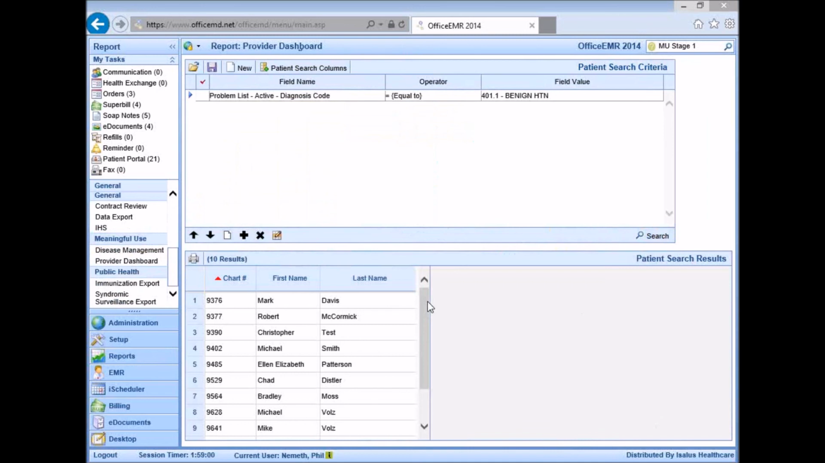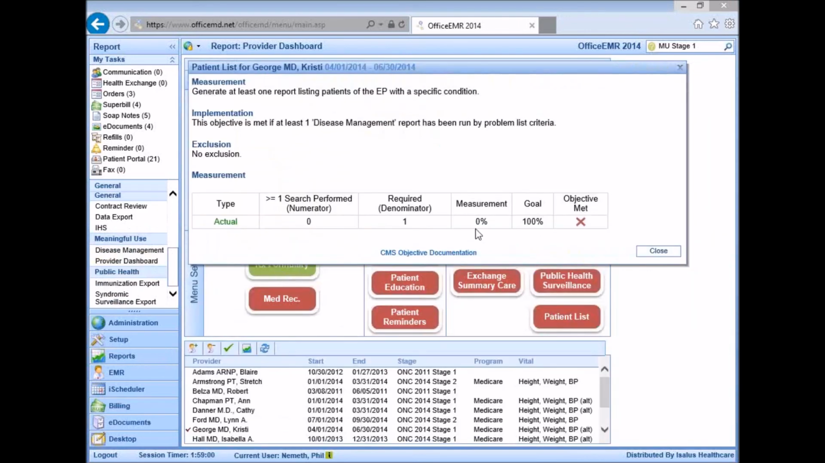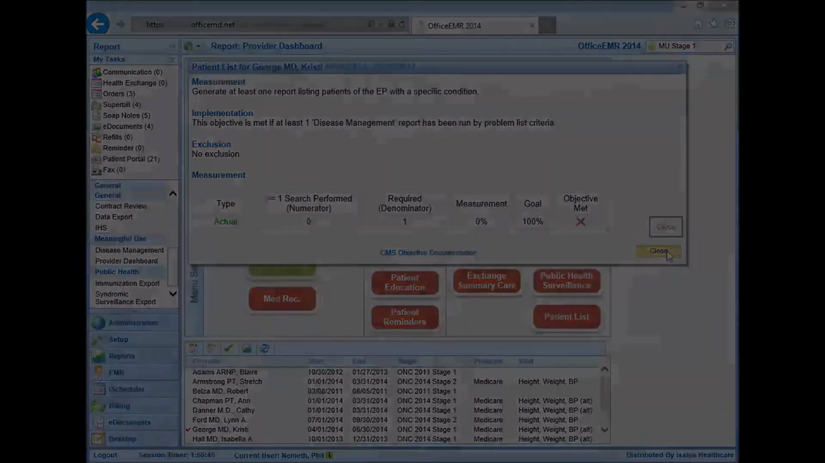From here, all you need to do now that you've run the report is save it. So we'll click on our purple save button in the upper left-hand corner once, give that a description, Save as new, and click OK. And at that point, you're meeting that objective, and that's all you need to do. You just have to run this report at some point during your 90-day reporting period, but once you've run it, you'll be meeting that objective for meaningful use. Okay, so it's just a one-time thing you need to do.